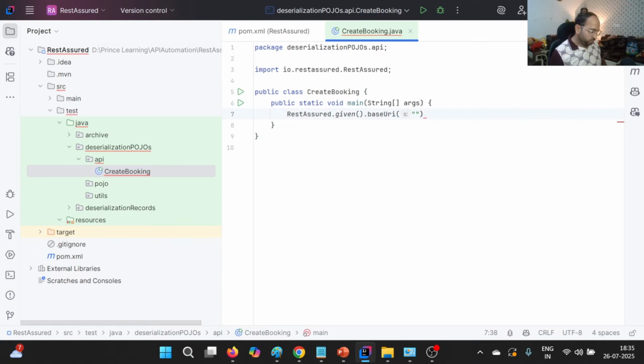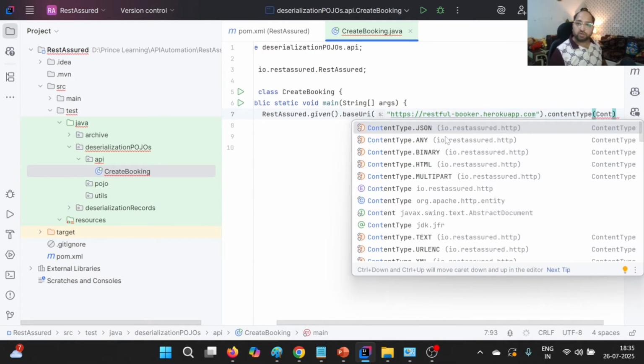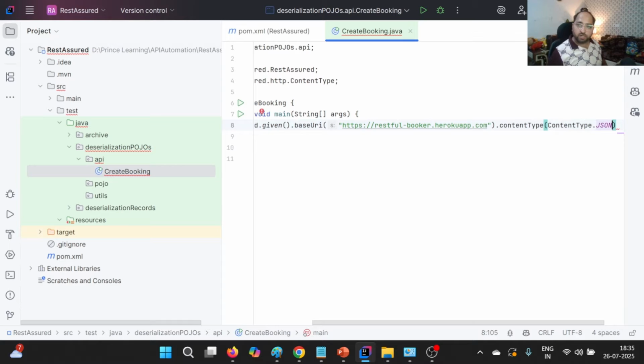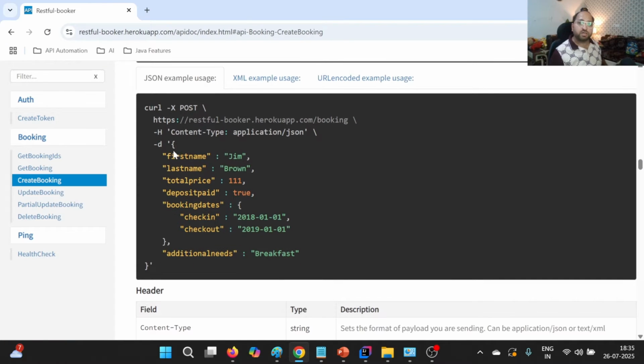Okay, so base URI, then it needs content type. So this is how we can pass content type using this particular ContentType.JSON, right? So now we have provided the base URI, we have provided the content type. Next thing we need to pass is body, because this particular request accepts the body.